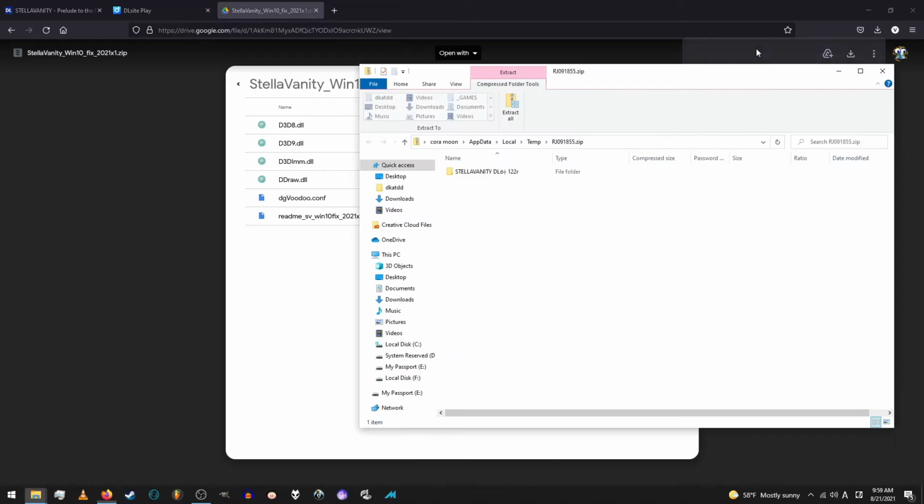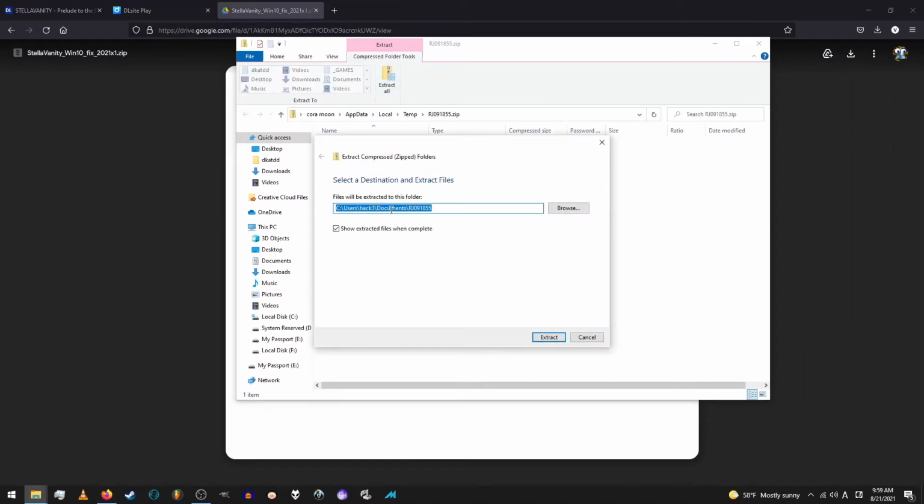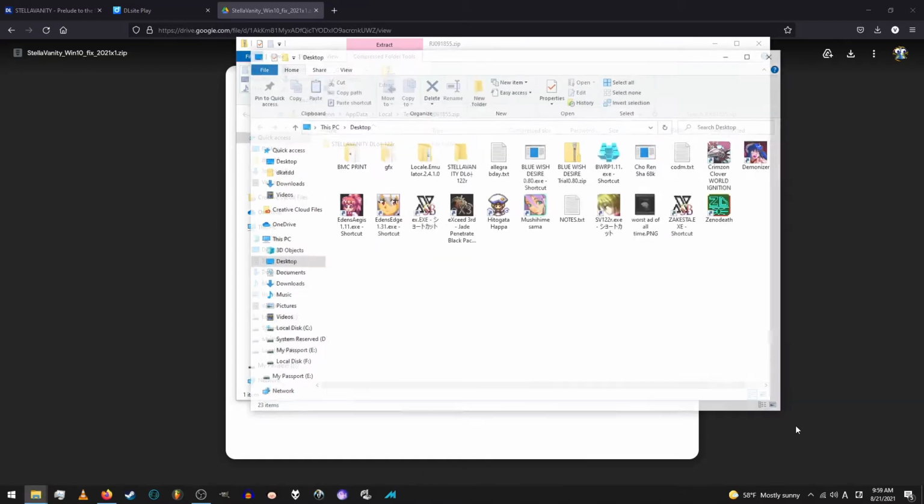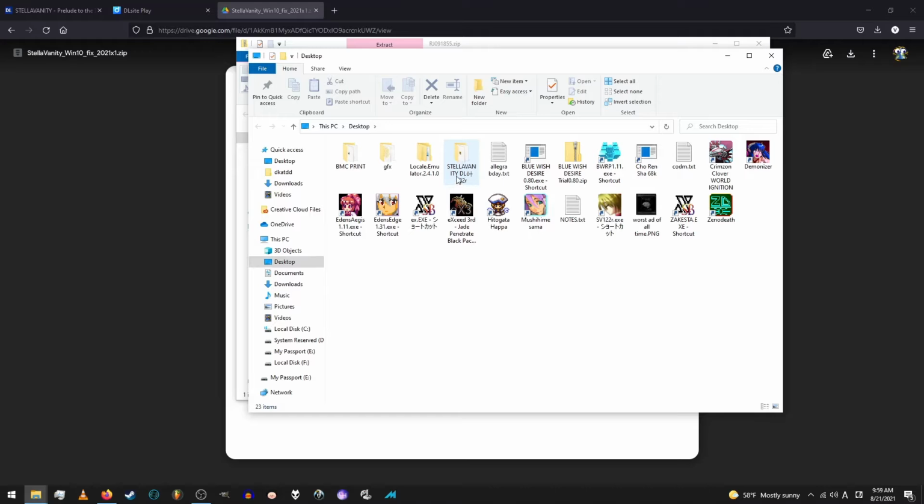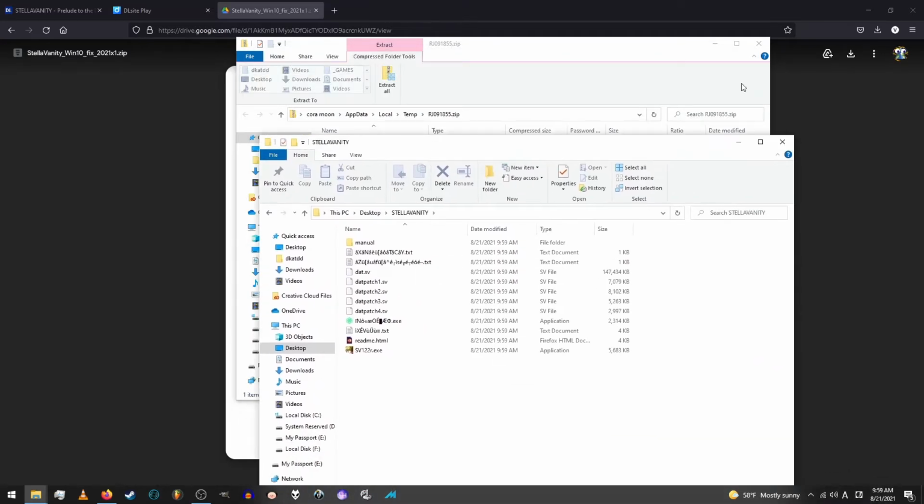Super simple. So when you go to extract this, I'm just gonna extract it to the desktop real quick. Something you're going to need to do, this stumped me forever. I was switching around my language settings and all sorts of stuff like that. This folder that you extract, you're going to want to just take all the extra stuff off the end. So it just says StellaVanity. And so this is what it's going to look like.